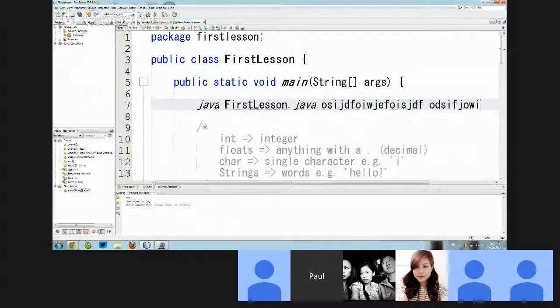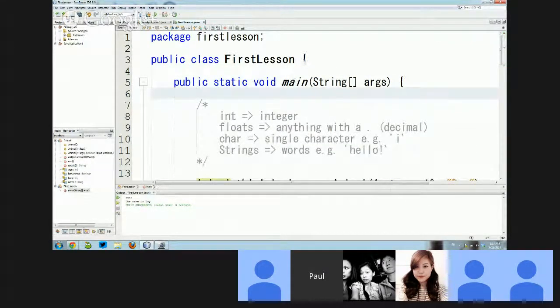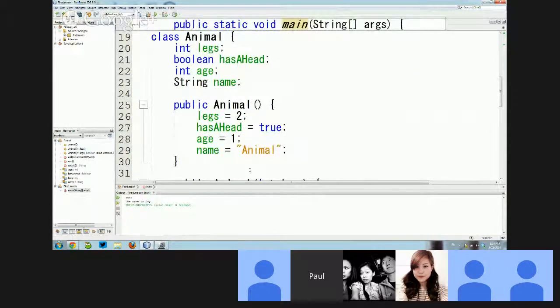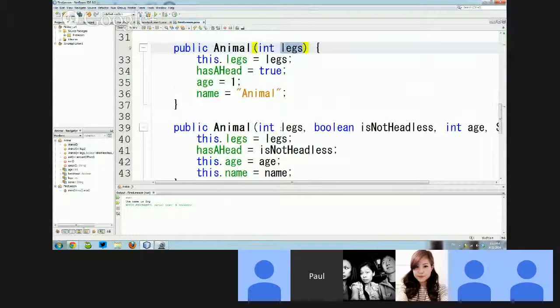Now, whatever I type here gets stored in the String args variable, where index 0 is the first string, index 1 is the second string, and so on. So this is how you get programs to run dynamic actions, because you are able to pass arguments into the method, and then it can do stuff with those arguments. Which is also what's happening here, with int legs and so on.